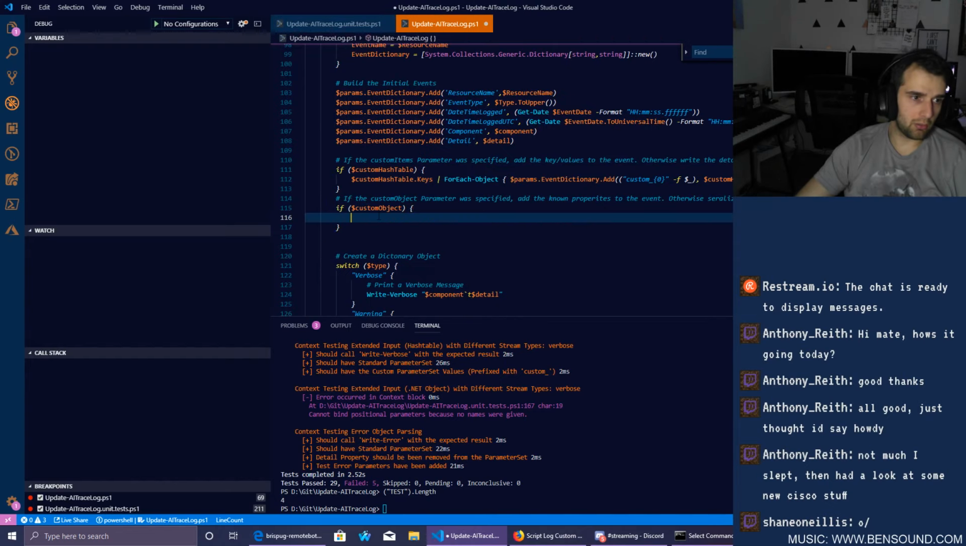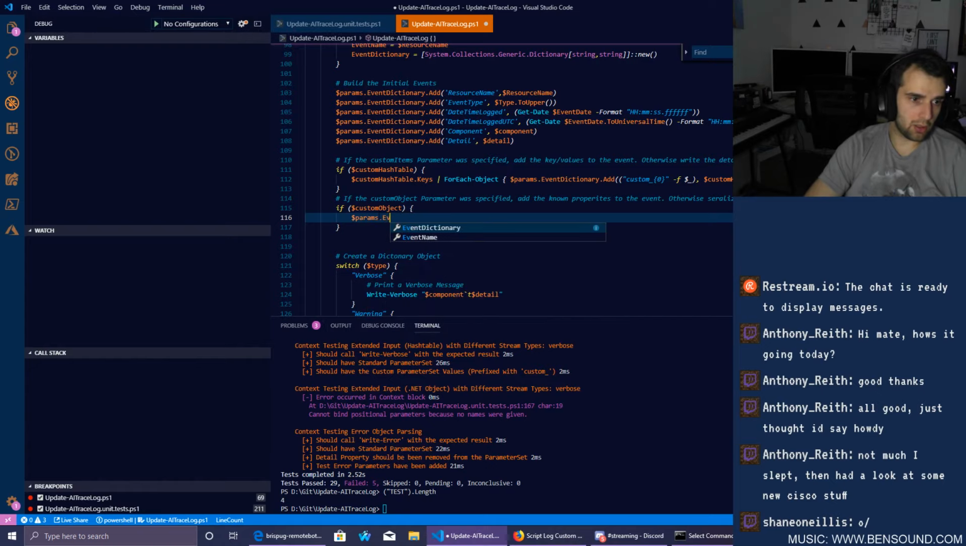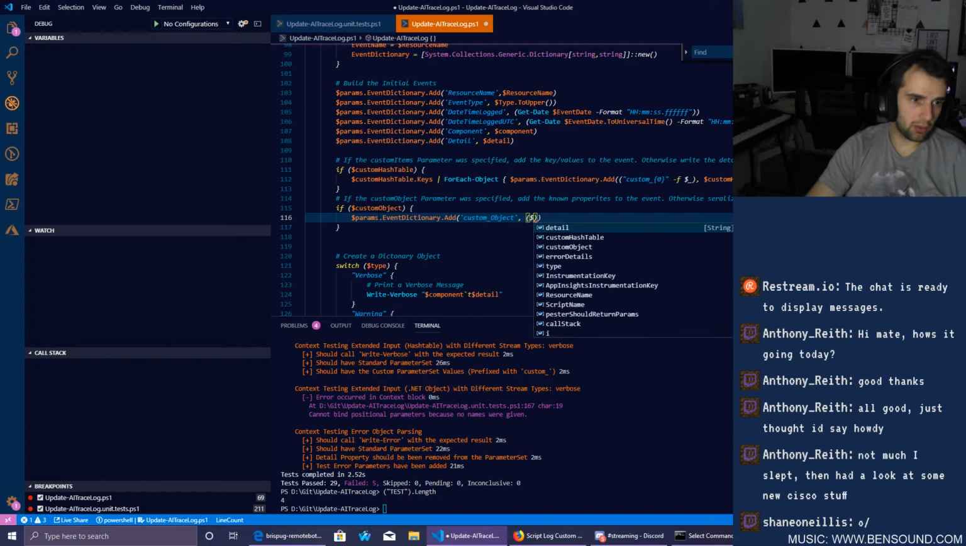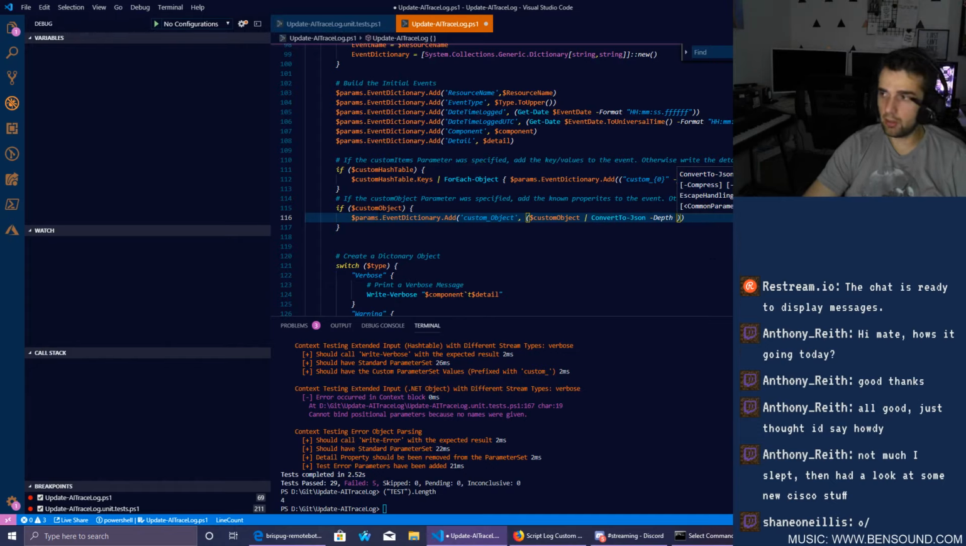So rather than that, all we can do is go params dot event dictionary dot add, like so. And then we're going to put our JSON string in here. So we're going to go custom object, convert to JSON. We're going to set the depth to be 2. I don't want to go too deep because at the end of the day, then we're just bloating.